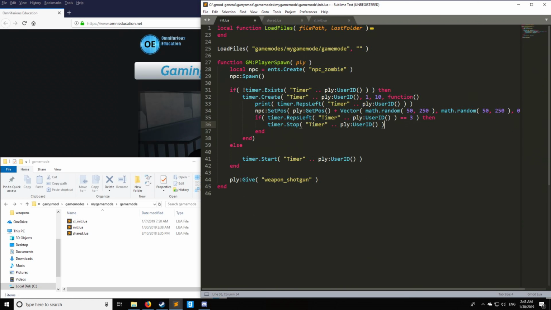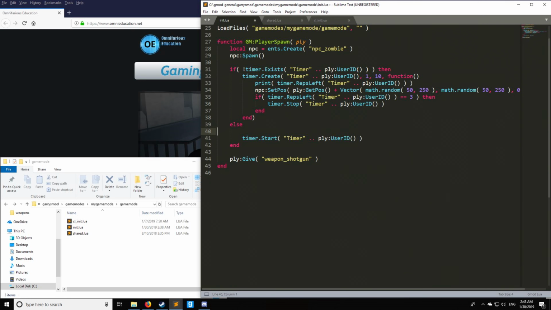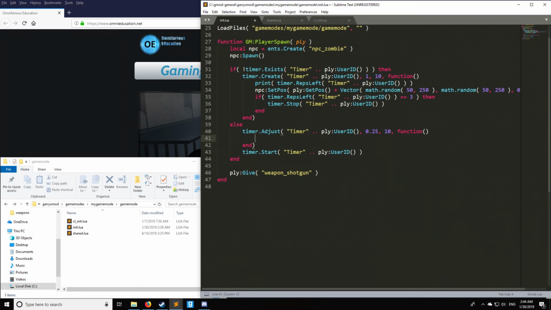But for now, we're going to go with stop. So what we want to do then is say, okay, well, the timer will go to 3 reps and then it'll stop, and it still exists though. Just because it stopped does not mean you remove the timer. So I'm going to kill myself in the given example when we spawn inside the server, and let's do something called timer adjust. So if the timer does exist in this else condition, the specified timer, which is going to be timer user ID right here, we're going to be setting up to execute every 0.25 seconds. So it's going to start teleporting a lot faster for another 10 repetitions. And then we're going to execute the given function.